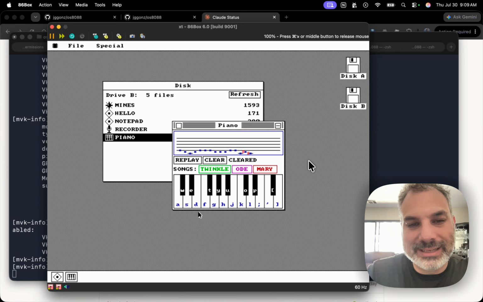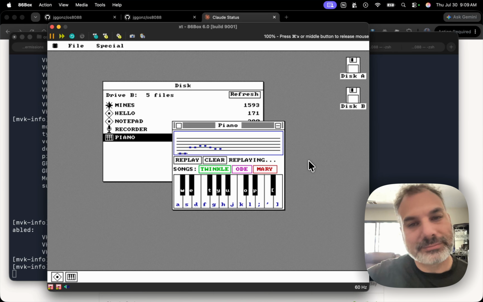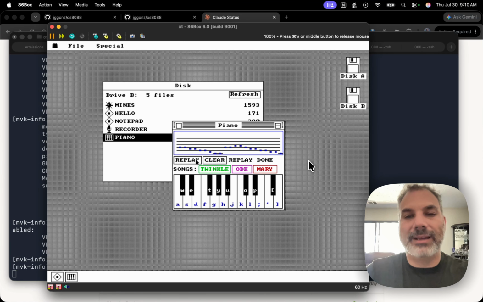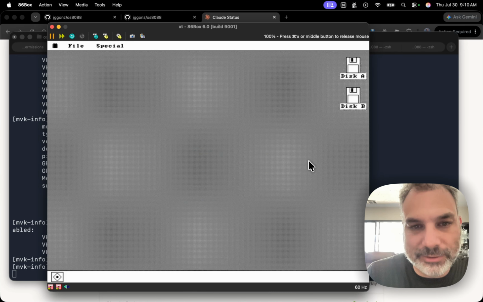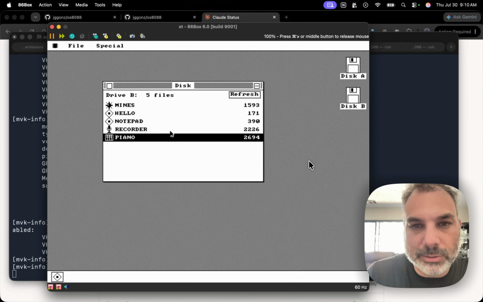All right, so you can also use the keys like the keyboard. A S D F G H J K L. All right, so that's cool. So we have that. How about Twinkle Twinkle Little Star? All right. I know this is probably going to be very loud for you, so I apologize for that. But hey, we have sound now. And let's see the recorder. There is no way to record, but I see how it looks.